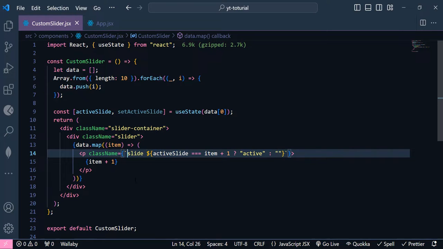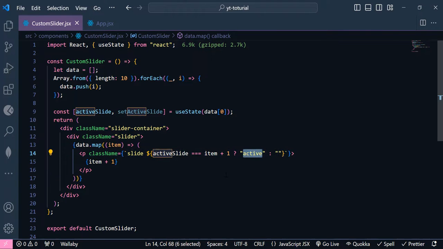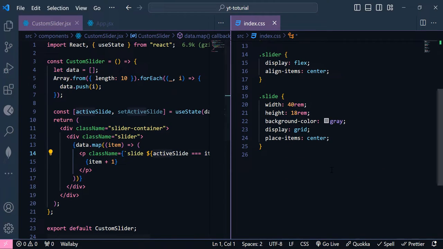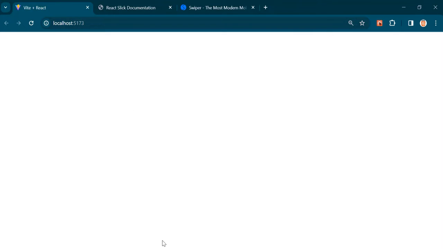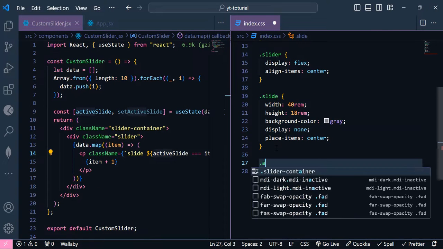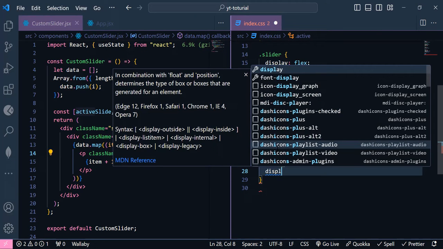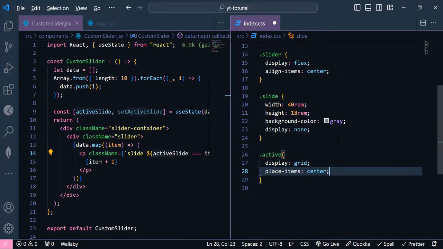So we are going to hide this paragraph by default, and then inside this active class we are going to add a display of flex. So now I'm going to open this index.css again. As you can see, we have this display grid inside this slide, so I'm going to change this to be display none. You can see we don't have any item. And now let's target this active class here, and we are going to add a display of grid, and let's move this plus items here.